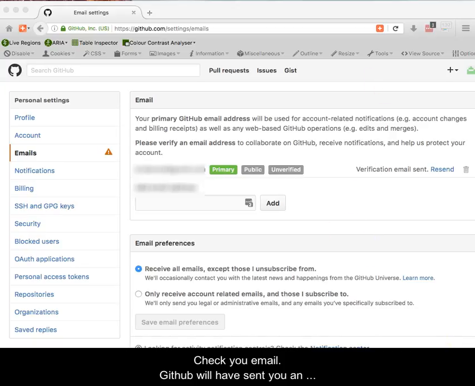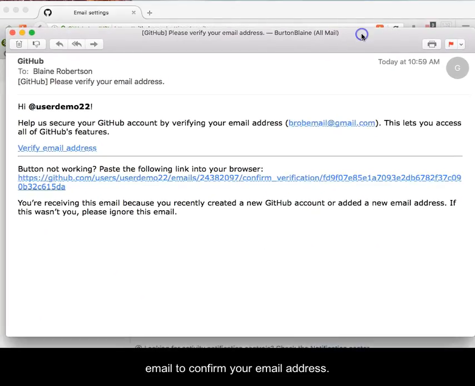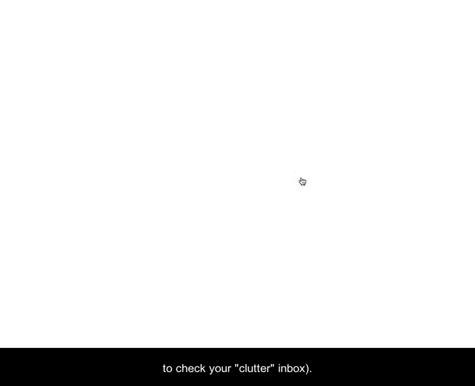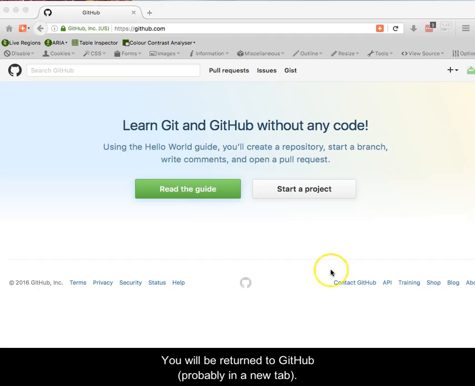You will need to check your email. GitHub will have sent you an email to confirm your email address. Find the email and click the provided link. You may need to check your clutter inbox if you're using a school account. You will be returned to GitHub, probably in a new tab.